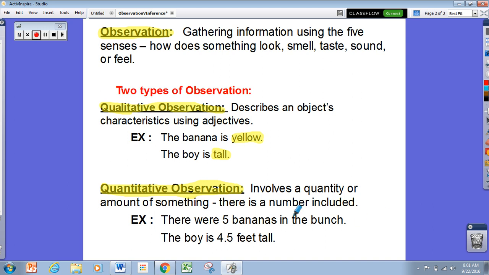With quantitative observations, we're always looking for a number. So in this sentence, the quantitative observation is that there are 5 bananas. And in the second statement, it says the boy is 4.5 feet tall. The quantitative observation is the 4.5 feet. So in this case, we've got the number, which is 4.5, and then we have our unit of measurement, which is feet.